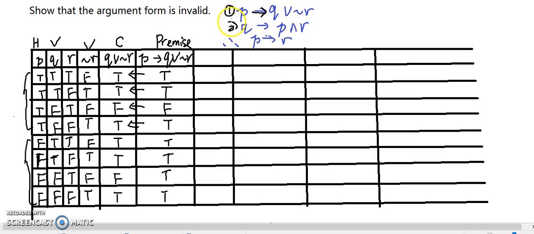Now the second premise. Again we start from the right side, P and R, because we have to save the implication for last. Now P and R, that's the first and third column. We need two trues to get a true. So true, false, true, false, false, false, false, and false.